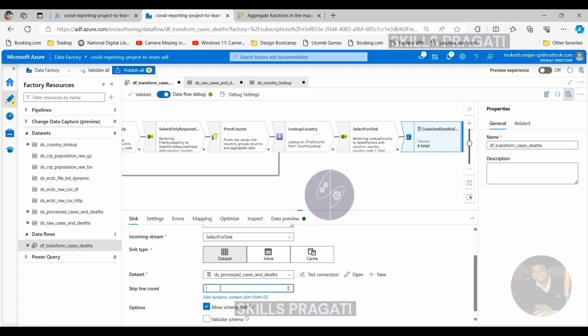Here you can specify the number of lines to skip from the stream before writing to the output, which is a sink. You can also specify whether you want to allow for schema drift. So if you had a new column coming in your source and you want that to flow through, then you would allow schema drift. And you can validate the schema if you had one. In our case, our dataset doesn't have a schema specified, but if you had one you can tick this and it'll validate the schema, and if there are any issues, it will fail as well.